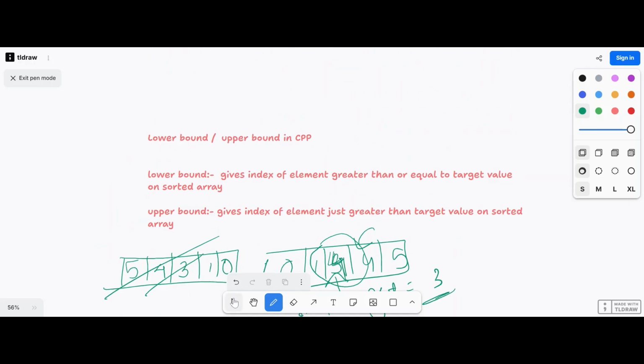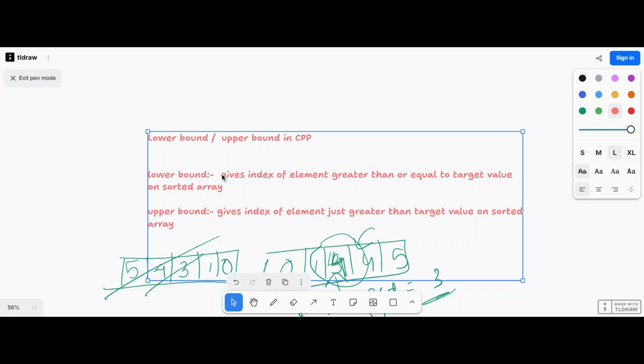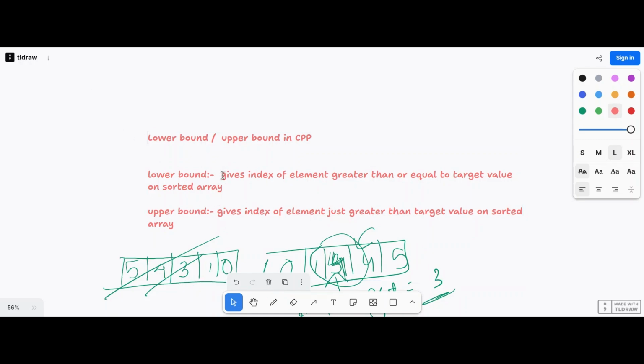Okay, so this will always give the first index in both of these cases. Okay, it will be the first index of the element which is greater than or equal to target in the lower bound, and just greater than target in the upper bound, but the condition is the array should be sorted.